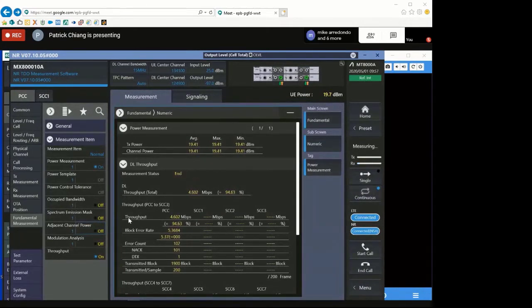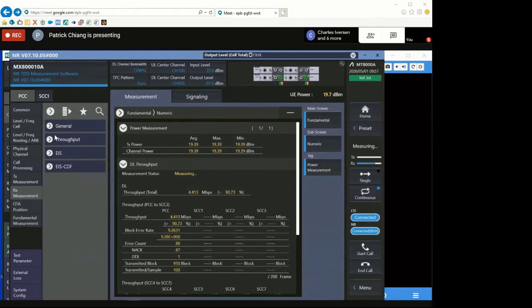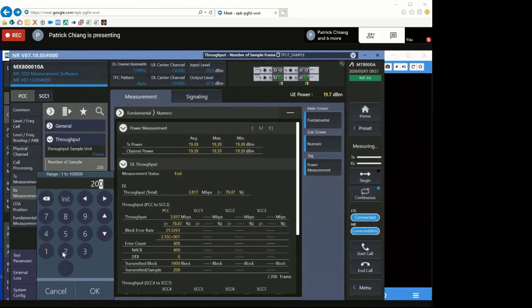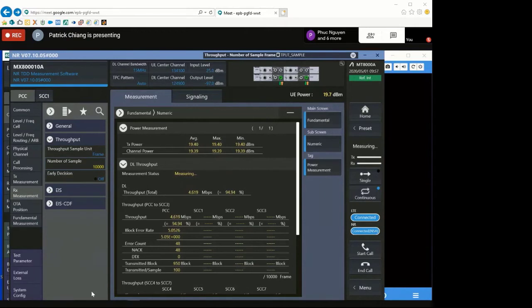If you want, you can do some averaging. You can increase the number of frames to 1, which increases the averaging. If you keep dropping the power, then the throughput will be less than 95, right? And here you can also see the error counts for NACK and DTX.